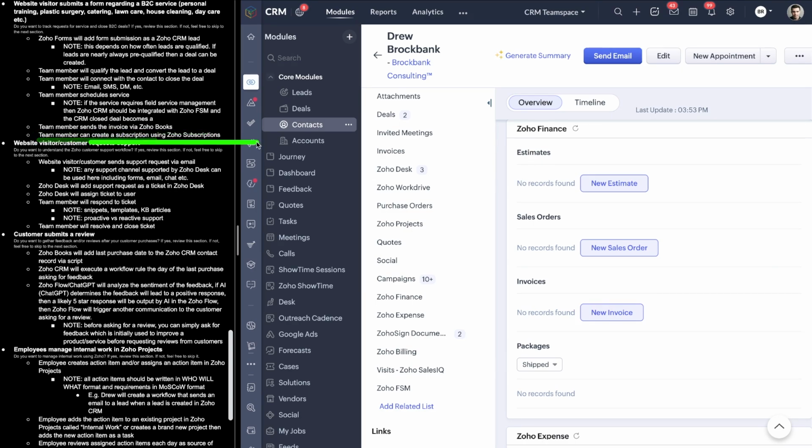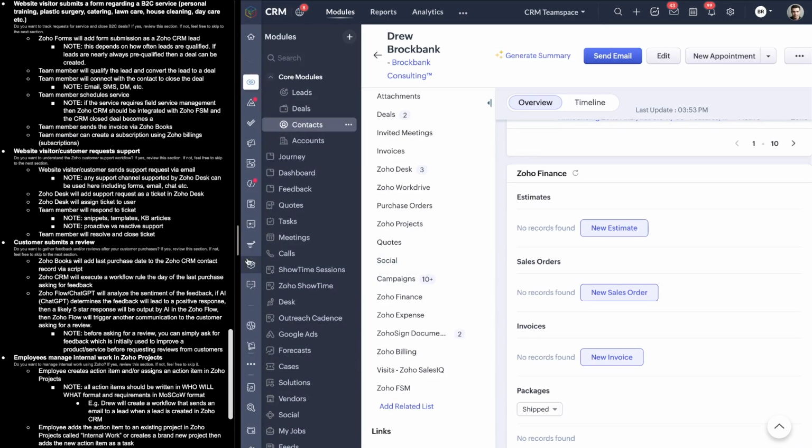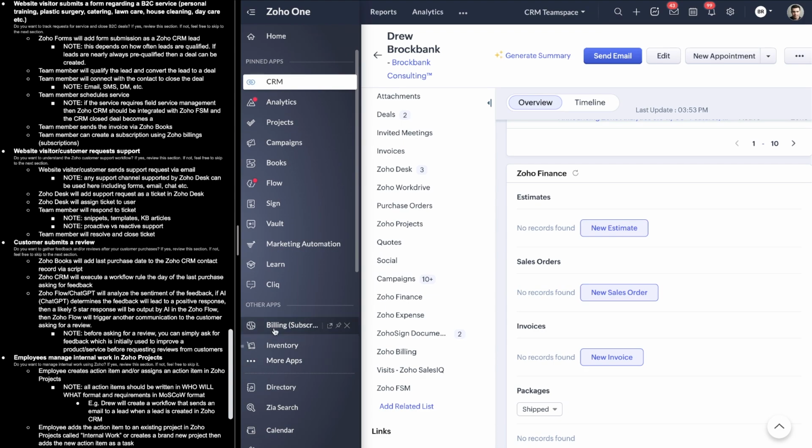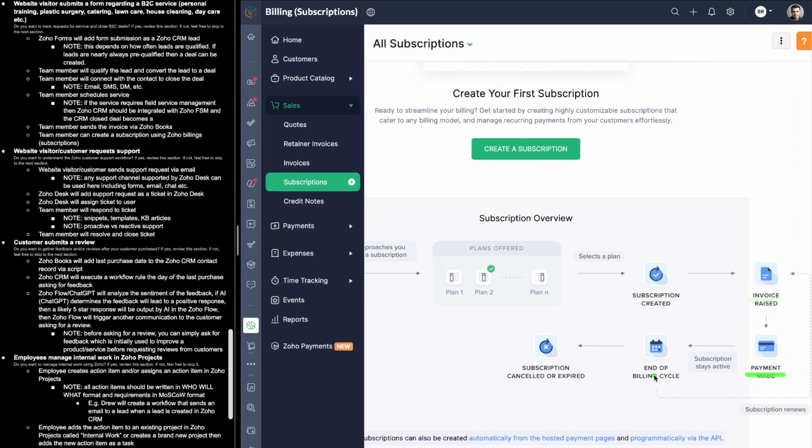And the team member can create a subscription using Zoho Subscriptions. Zoho Subscriptions is now Zoho Billing. I'm going to change this here: create a subscription using Zoho Billing, formerly known as Zoho Subscriptions. It can be used if there is a subscription service or offer that you have. You can create a plan for the customer. They can enroll in the plan, a subscription is created, the invoice is raised, payment is made, and a billing cycle follows, with the subscription canceled or expired by the end of the billing cycle. You can create different subscription plans for people as well, based on what you're offering.